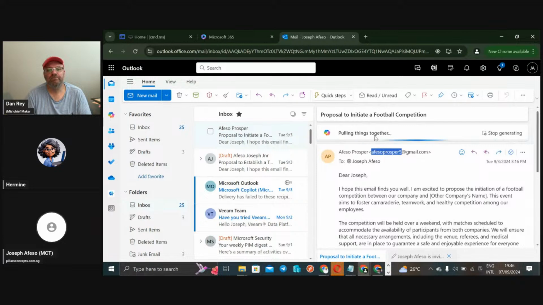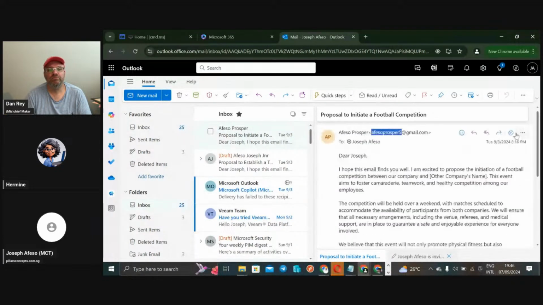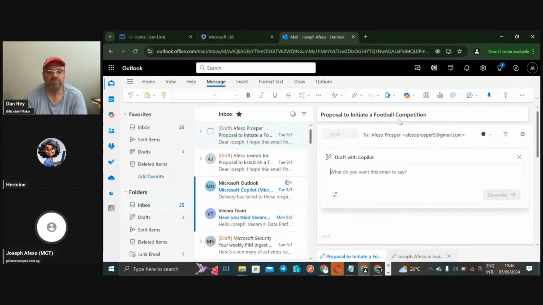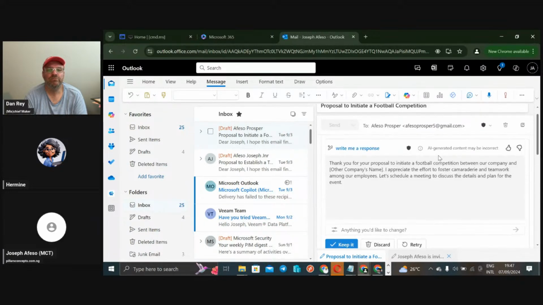So this is the summary, but I'm not actually after the summary. I want to do a reply, and in my reply, I want to make sure that I'm drafting with Copilot. And while drafting with Copilot, I want to say, write me a response. So let me not give more detail. Let's see what happens at this point. It's just saying this.